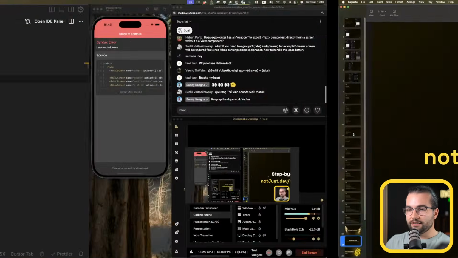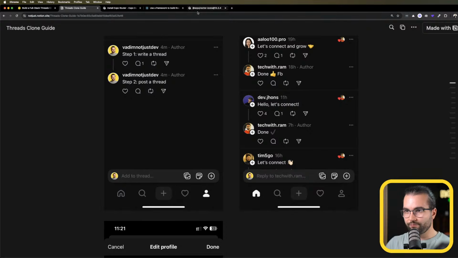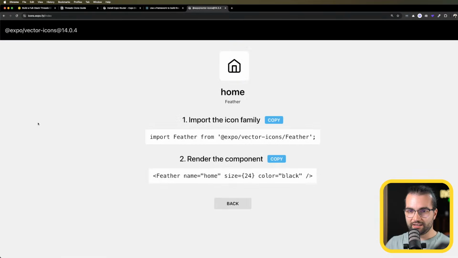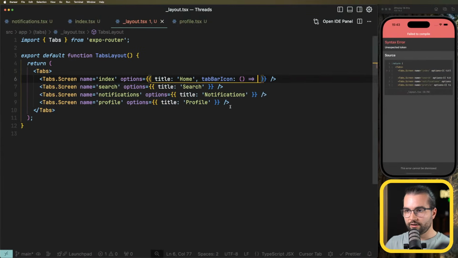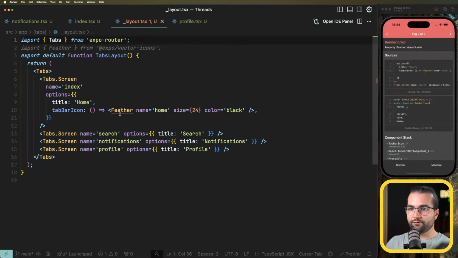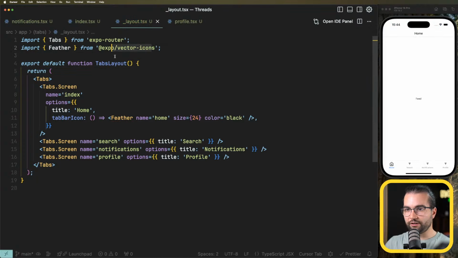Let's see what icons Threads is using. Okay, something maybe like this. Let's try this one. Feather. So I'm going to render this icon here, and I have to import it from expo/vector-icons. And right away we have an icon at the bottom there.